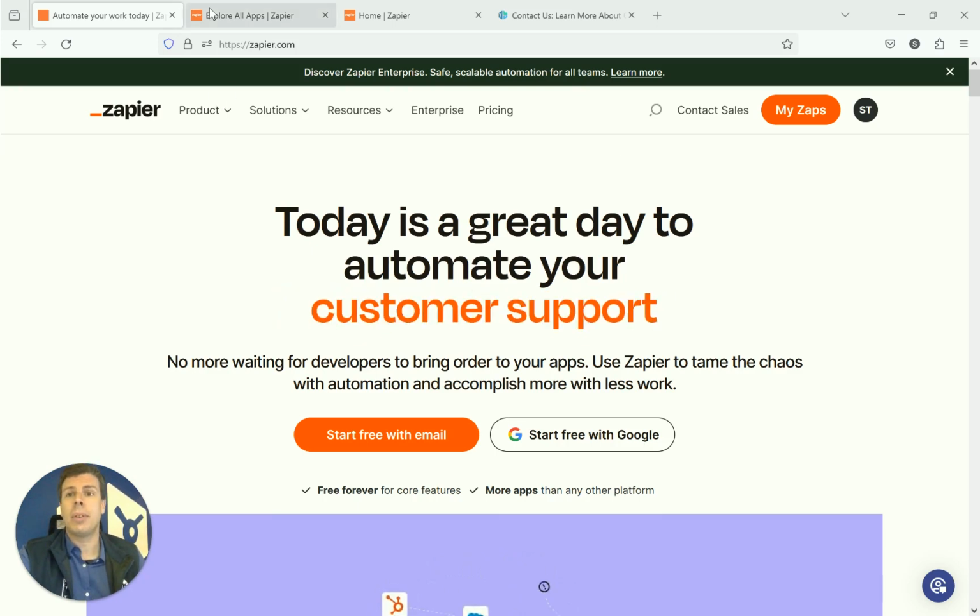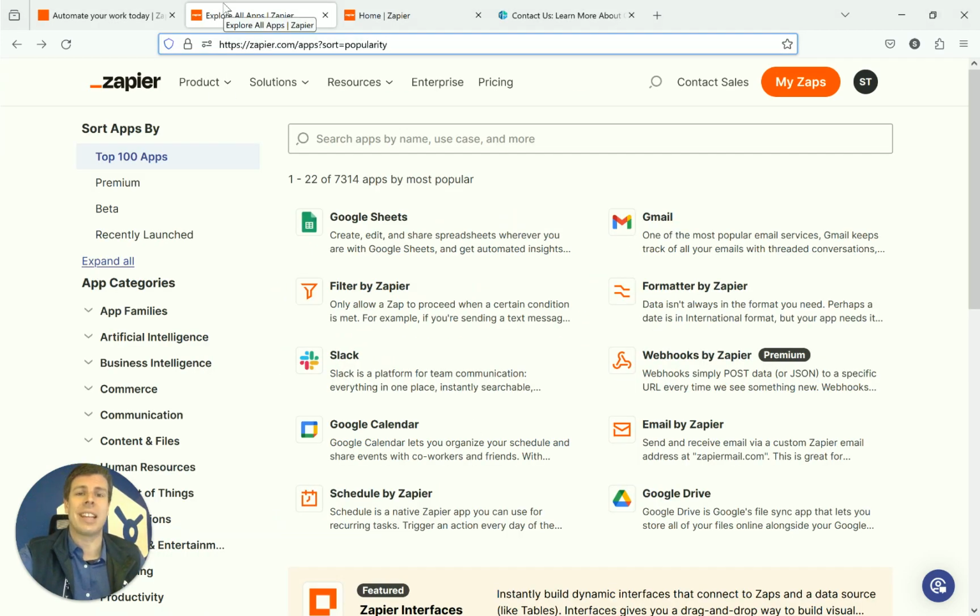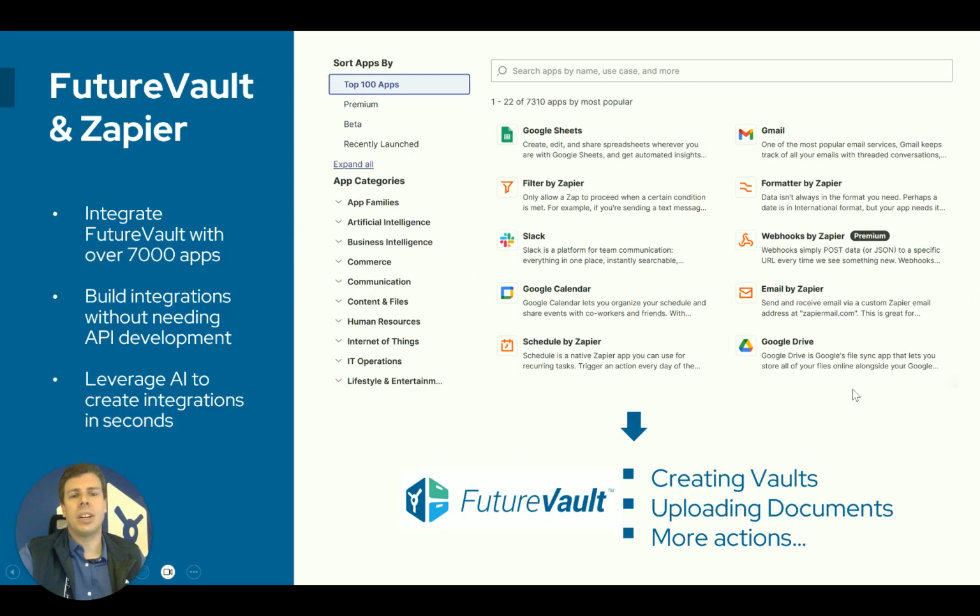First, on Zapier.com, you can have a look at the over 7,000 apps for creating integrations with FutureVault. When you're integrating with FutureVault, typically you're going to be taking data from somewhere else and either creating vaults or uploading documents. For example, you may have a new prospect in Salesforce, your CRM, and you want that to create a new vault automatically. Or you may be using various tools like SharePoint, Google Drive, OneDrive, Dropbox, and others, and when a file goes in there, you want it to upload to FutureVault.